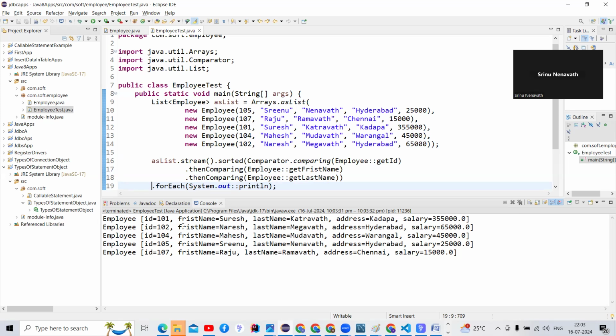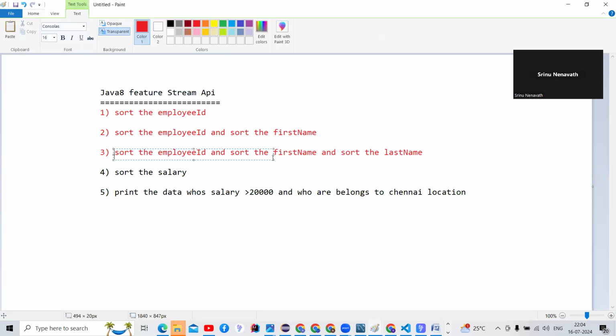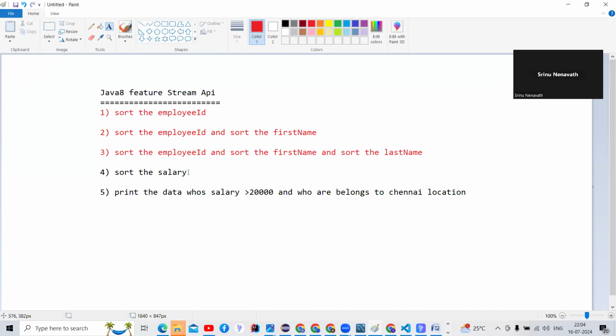Based on ID, it is going to sort the data. First it will sort the ID and then the name. After that, it will sort based on the last name, right, guys. It is sorted. So what should I do, guys? I need to sort the data based on salaries. I need to sort the employee salaries. My next requirement is that I need to sort the salaries now.